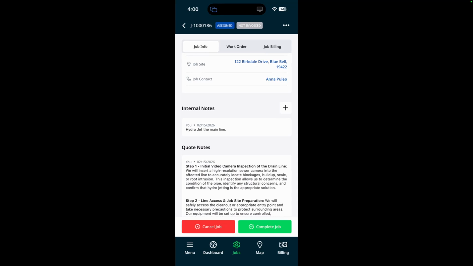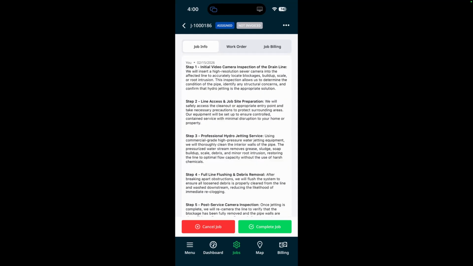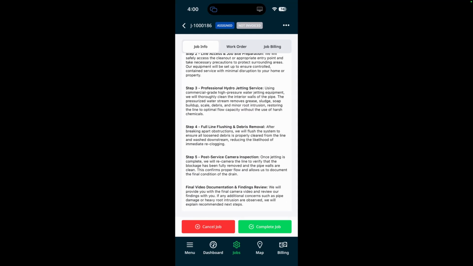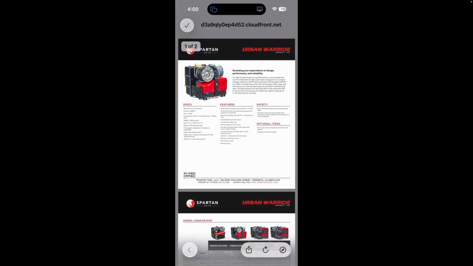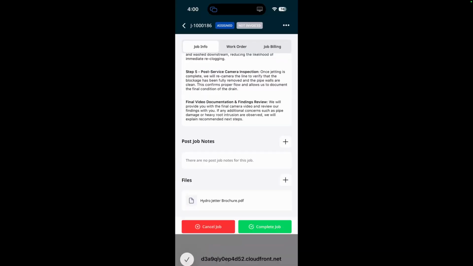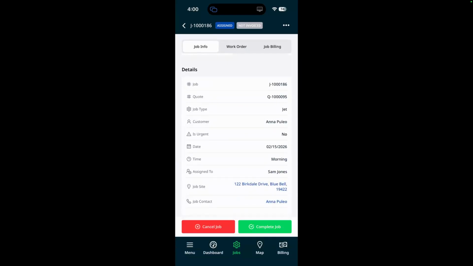Here are internal notes that we added on the screen. If it did come from a quote, we're going to copy over any of those quote notes so the technician understands what's actually being done. We can preview any files. So if pictures or anything were attached ahead of time to the job that the technician needs to reference, he could look at those there.